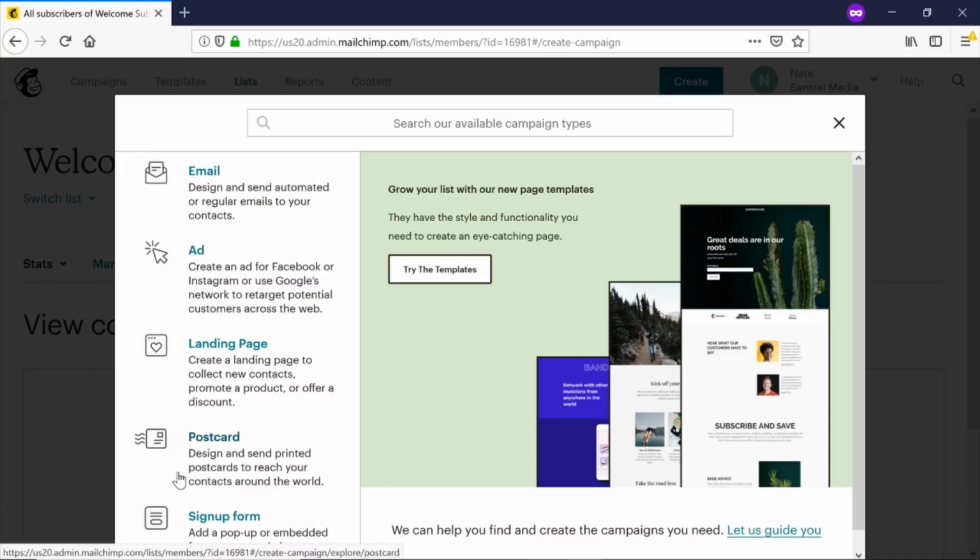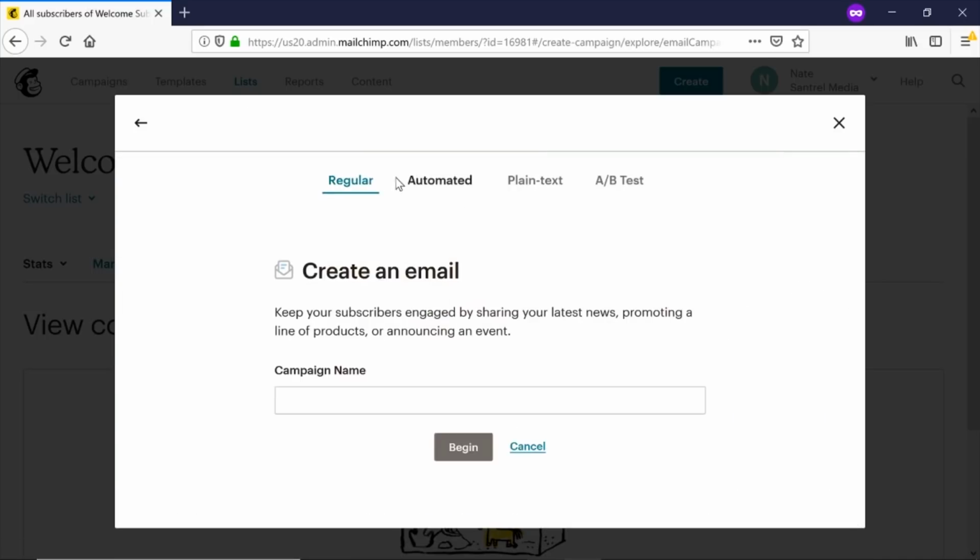And then physical postcards, if you actually have physical addresses and you're willing to send things to them, you can design them and send them around the world to subscribers to your email list, which is really interesting, but maybe not cost effective for people who are just beginning their email list. And then we're going to talk about sign-up forms as well and the importance of those and how you can embed those into your own website to collect emails. Now let's get started with creating our first email here. And you're going to see 4 different options up top.